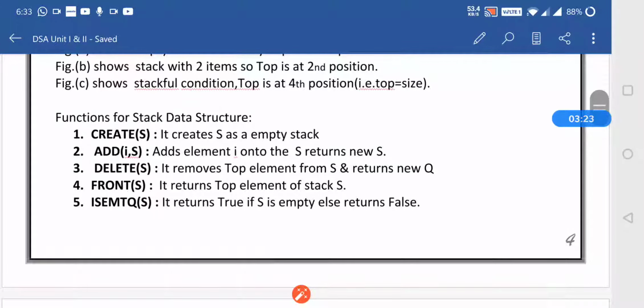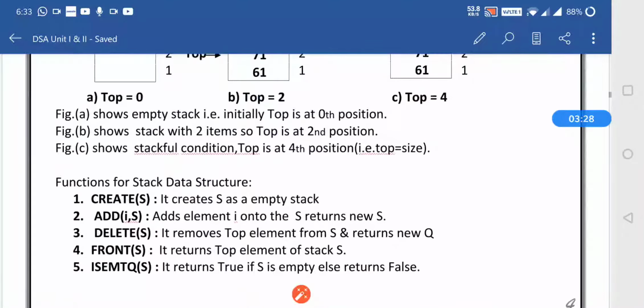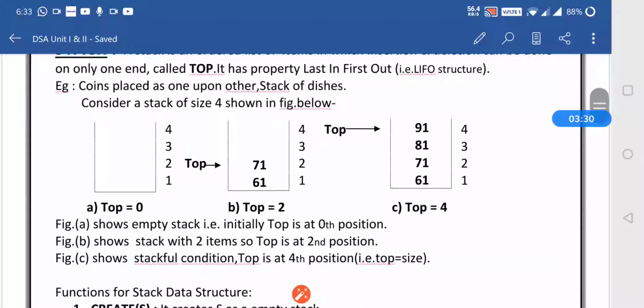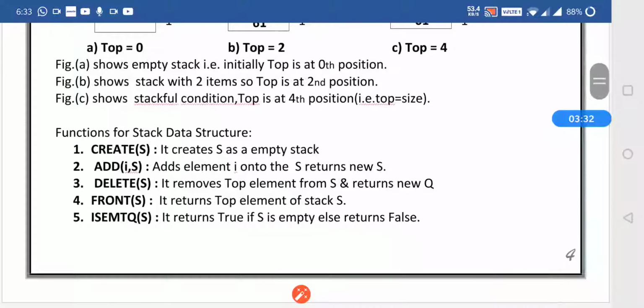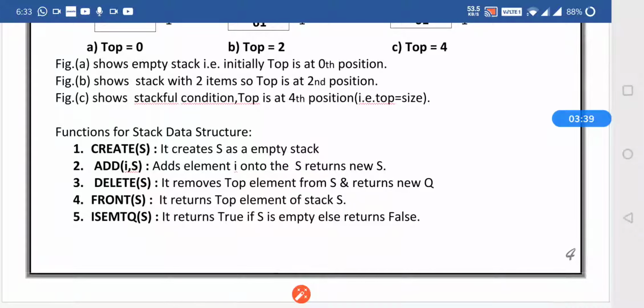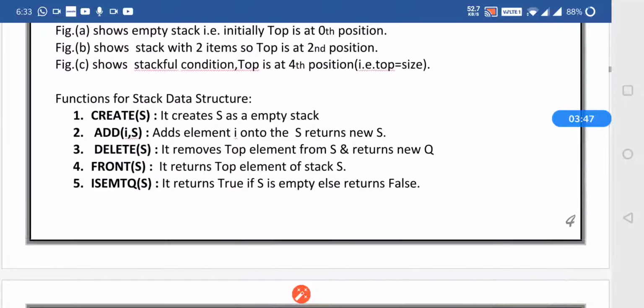Now there are various functions that are used for the data structure stack, that is creation, addition, deletion, front, and isEmpty. So in this section we have seen what a stack is. The function for creating a stack creates S as an empty stack. It is used for creating a stack which is empty, because initially whatever we create will be empty. The next function is add, which adds the element i to the particular stack S.